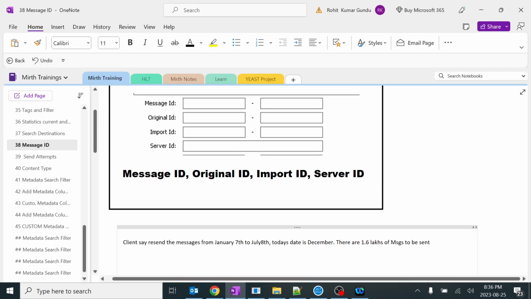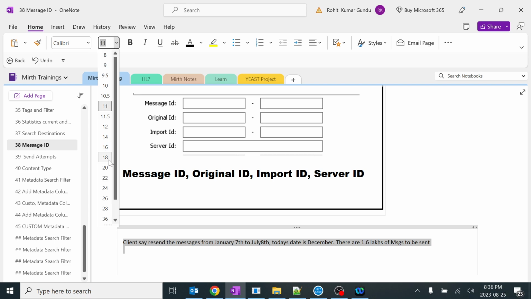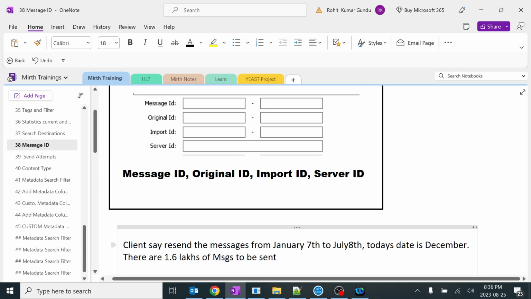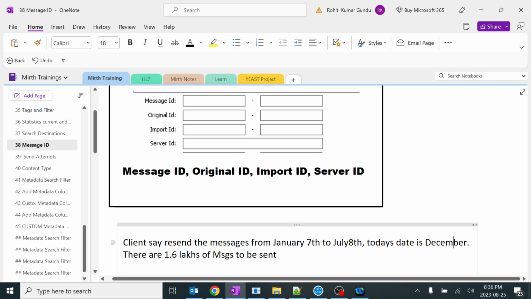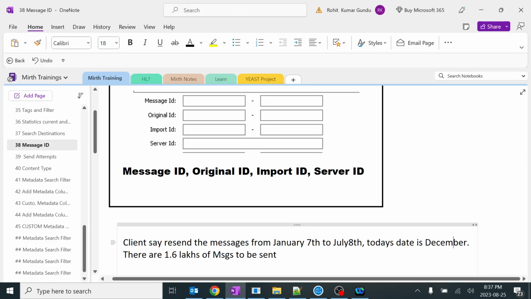We'll go back here, and I'll enlarge this to make it look bigger. So our client says to resend the messages from January 7th to July 8th, and today's date is something in December. I'll go to search and select January 7th to July 8th over here. But when I search, there are around 1.6 lakh messages.